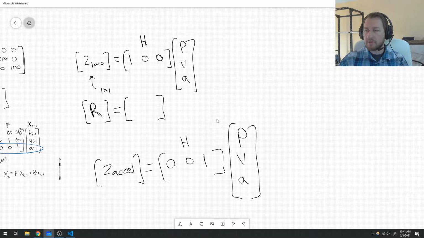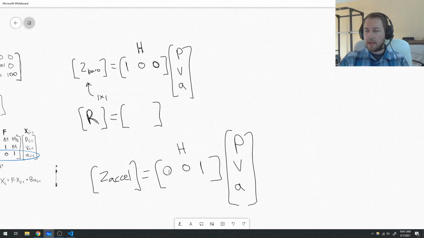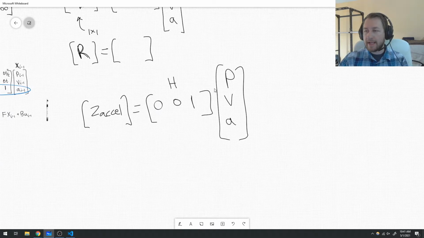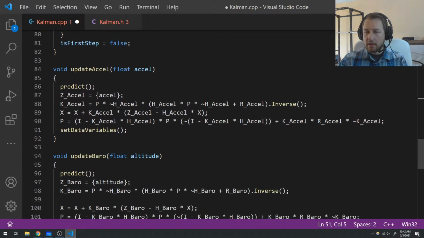Remember how before we had an H matrix for the barometer of 1, 0, 0. Here, for the acceleration, we have 0, 0, 1. If you had something that's tracking the actual velocity, some kind of measurement that is able to tell you velocity, you would then have an H matrix that's 0, 1, 0 in this case. So you can see in the code here, I have this update accel function as well, and this gets run every time the accelerometer measures a new value.